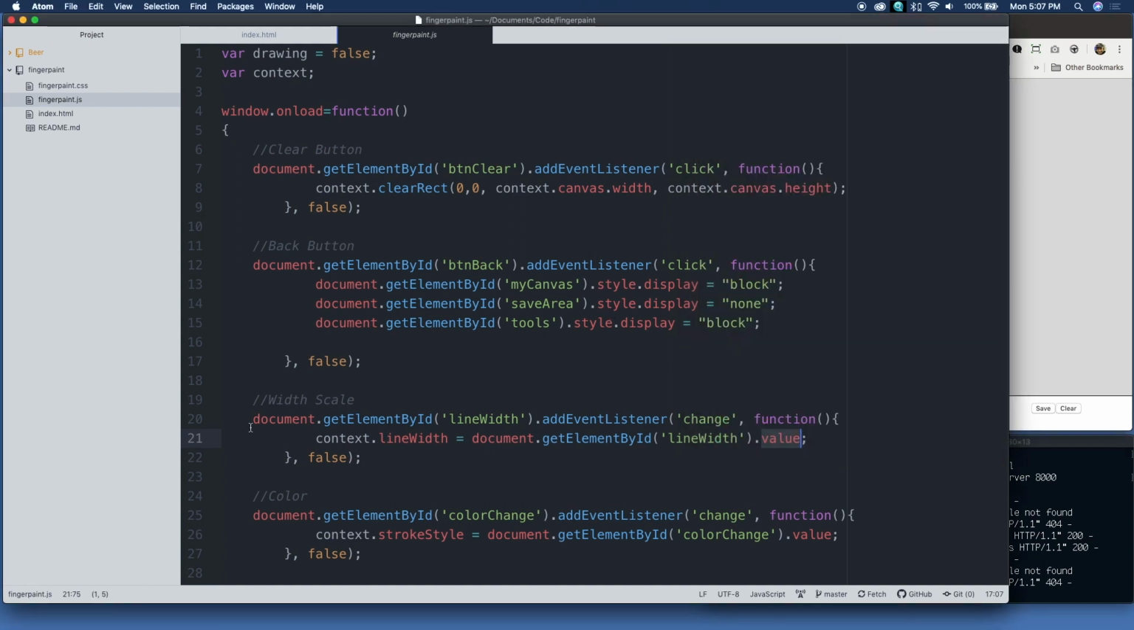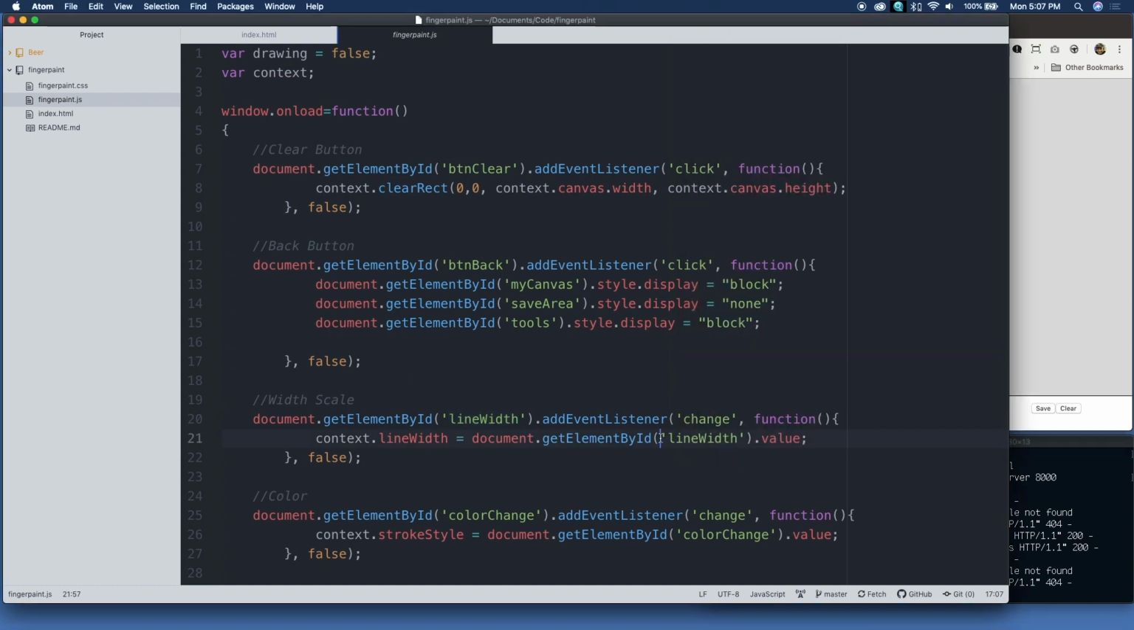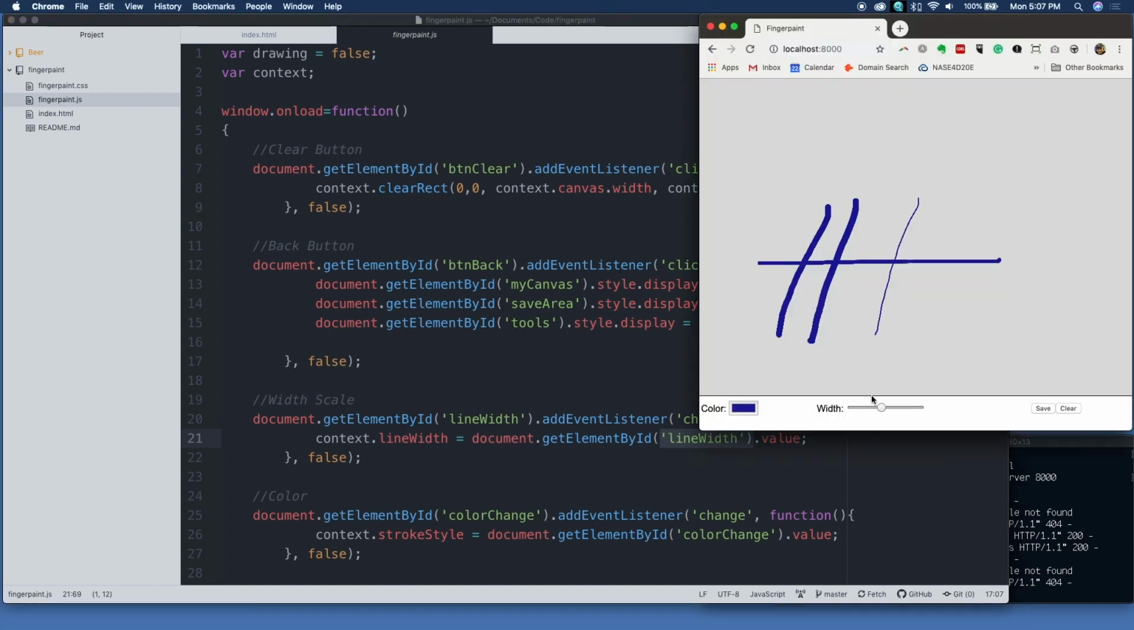So that's what's happening here. The line width is being set. It's a little bit confusing because we're referring to line width twice. First for the listener on line width, listening for the change event, and then we're going back and getting the value, which is where is it on here? 0 or 1, 2, 3, 4, 5, 6, whatever this numbering system is.